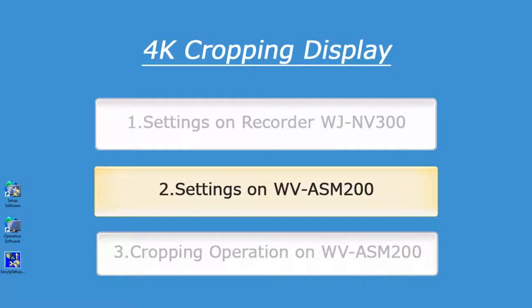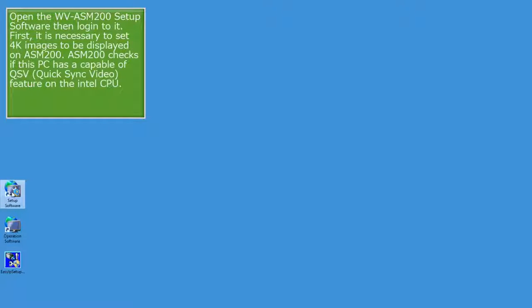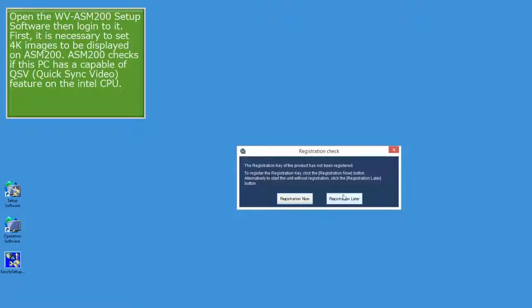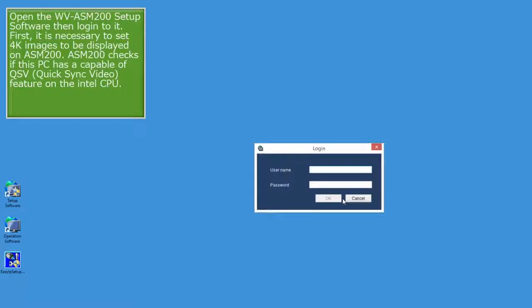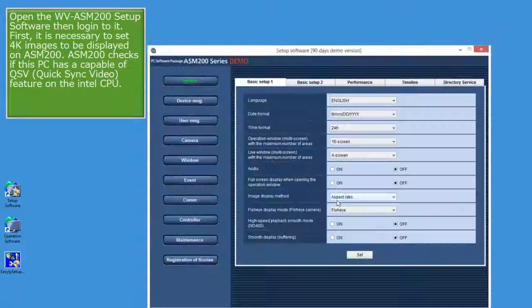Next are the settings on the ASM200 setup software. Open the WVASM200 setup software, then log into it. First, it is necessary to set 4K images to be displayed on ASM200. ASM200 checks if this PC is capable of the QSV feature on the Intel CPU.